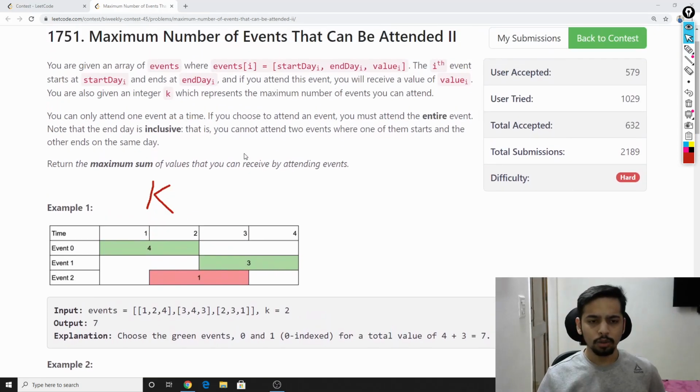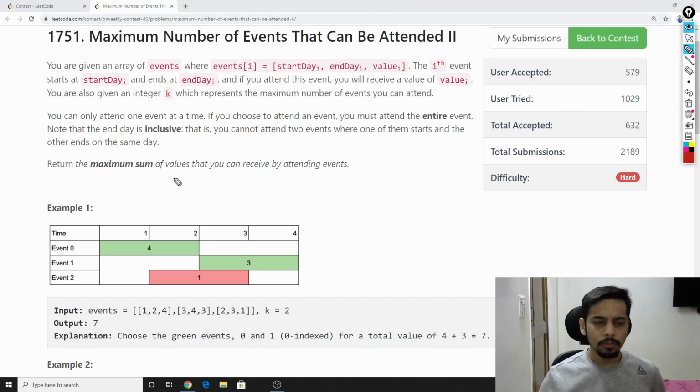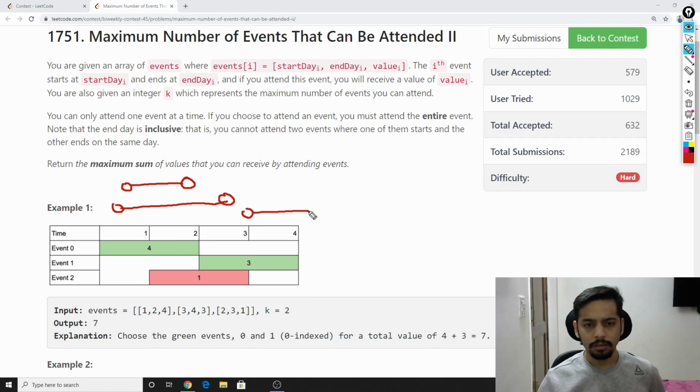If I take the events and sort them according to their endpoints, see, the idea is somewhat like this. This is event 1. This is event 2. Then you have more events like this. Let's say event 3. Let me open Sublime.